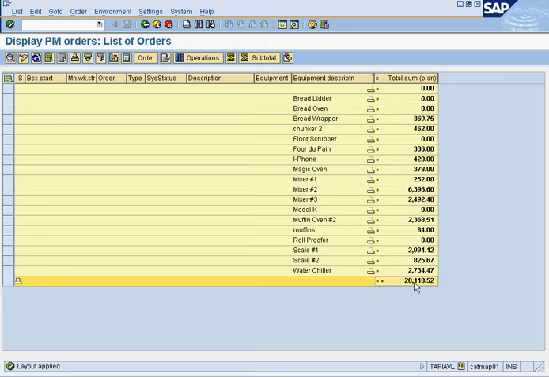So overall, the plant has incurred $20,110 in maintenance expenses. If you look here, the bread litter has not had any expenses, or the bread oven. But the mixer 2 has been pretty expensive, $6,300. Mixer 3 has been pretty expensive as well. Mixer 1. And so forth.